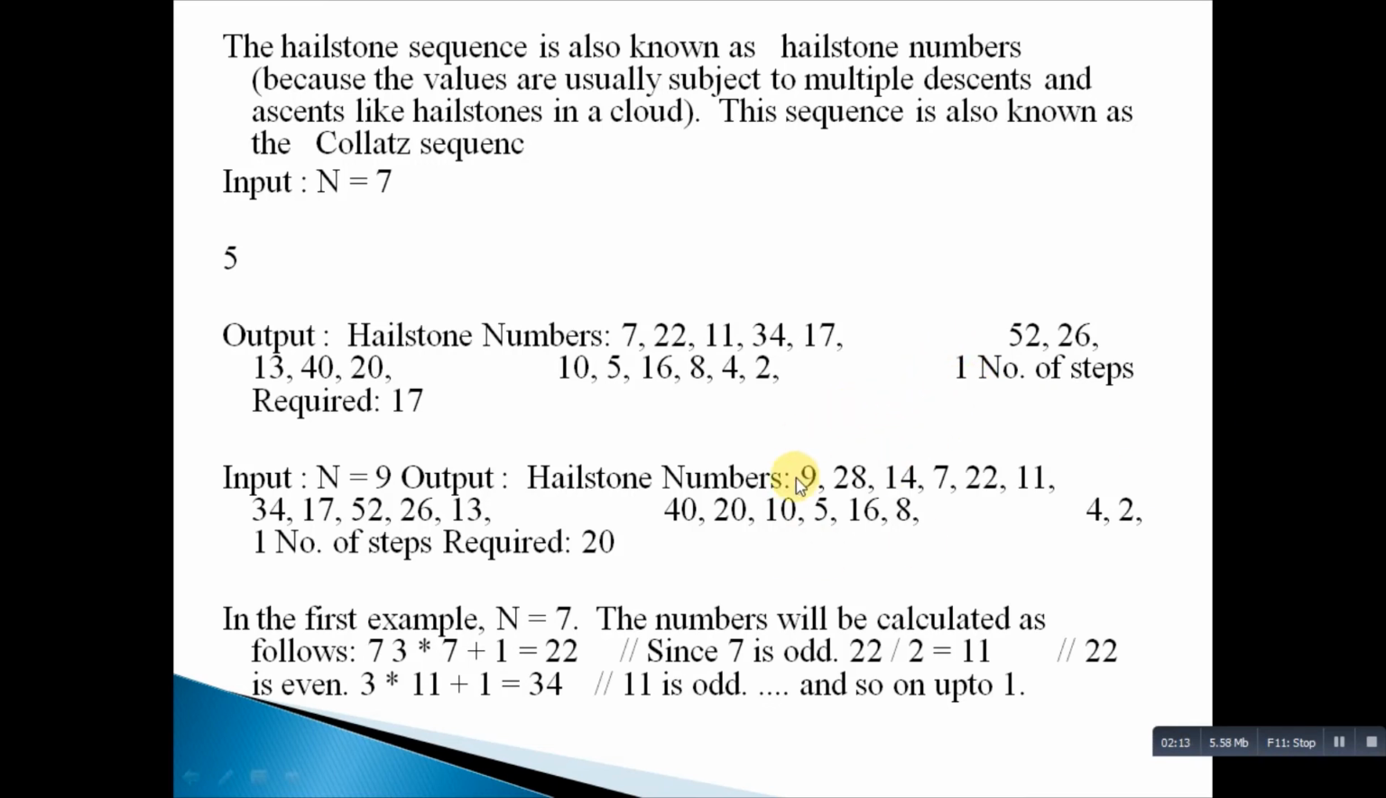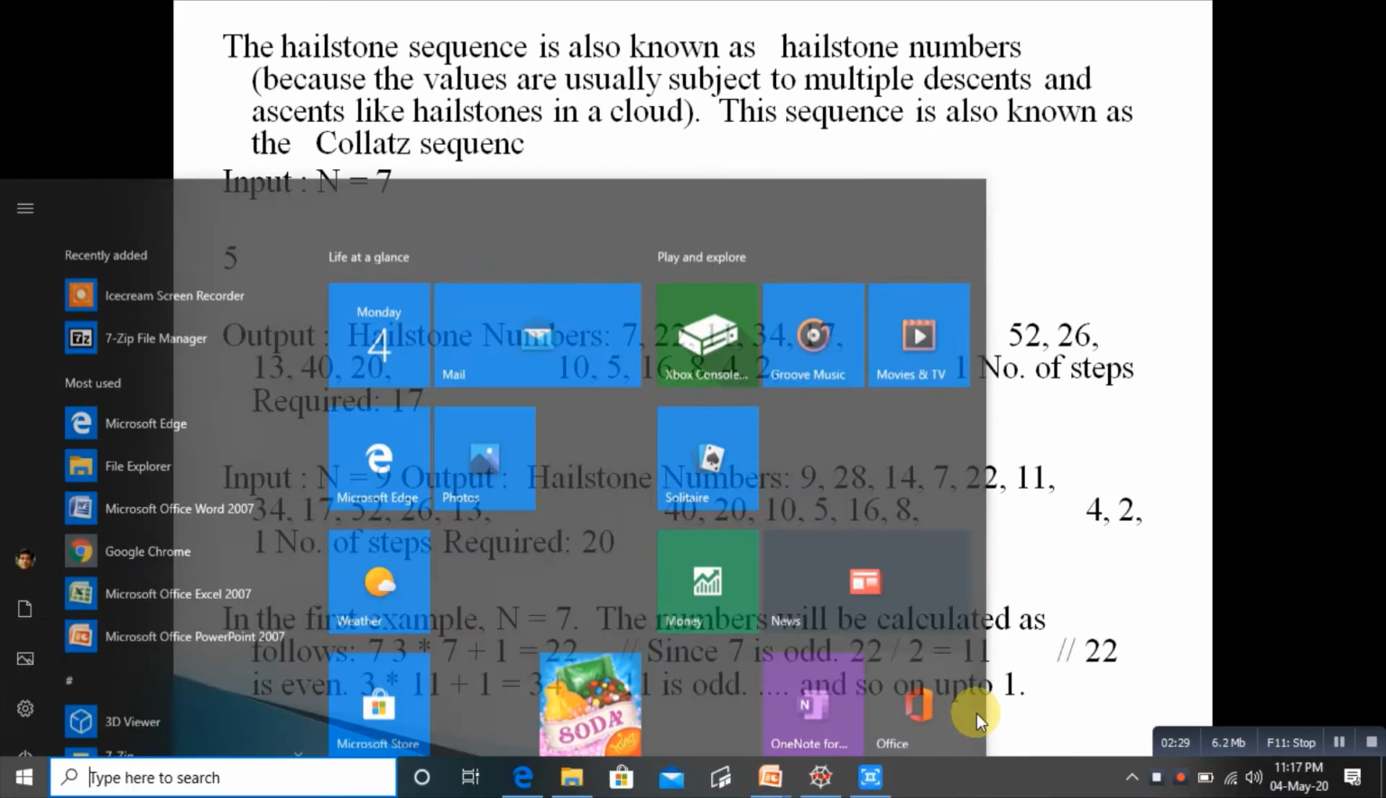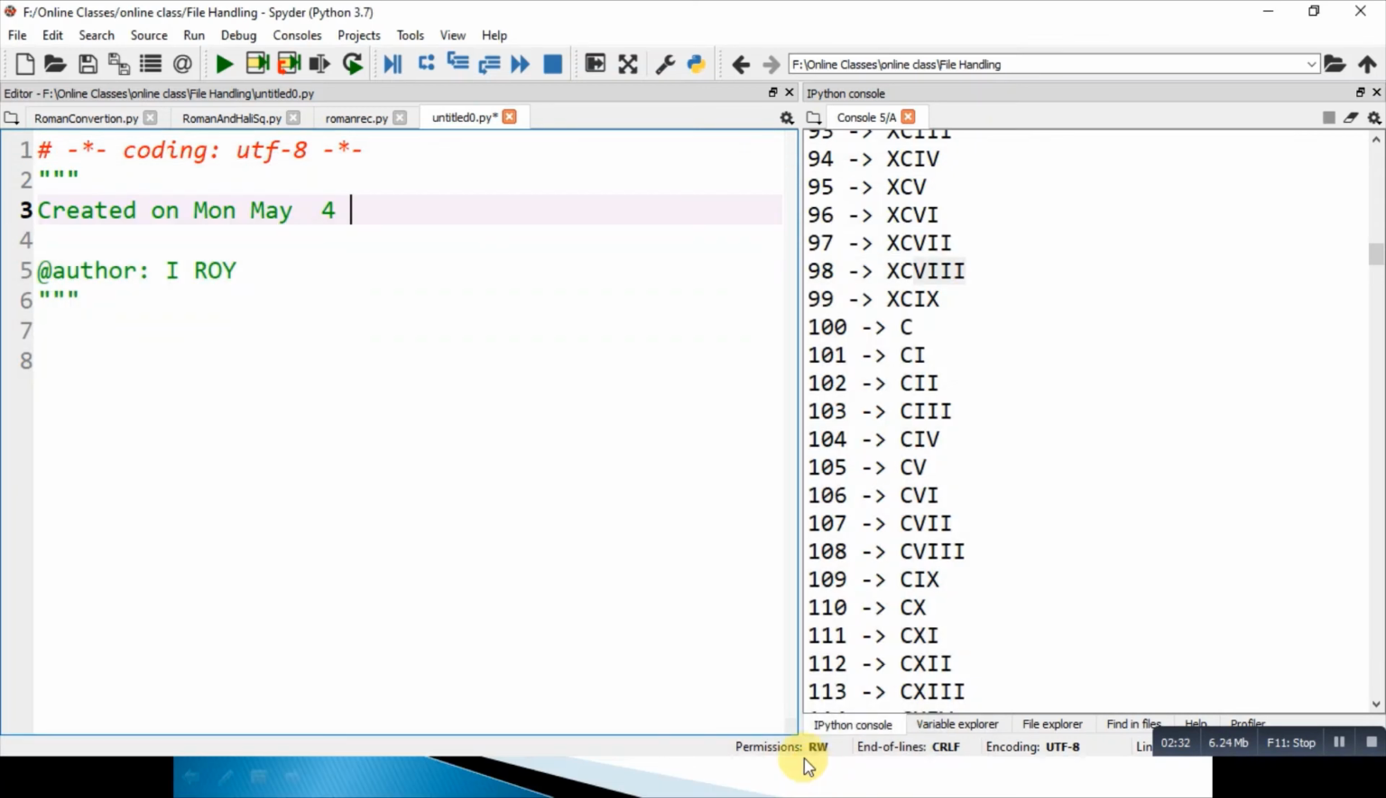So you can see that from whatever number we start, ultimately it converges to 1. So in all the cases it converges to 1. So let us write the program for this one. For this we will write a function. Let us go to the code part of this one. So the coding of this one comes in this way.